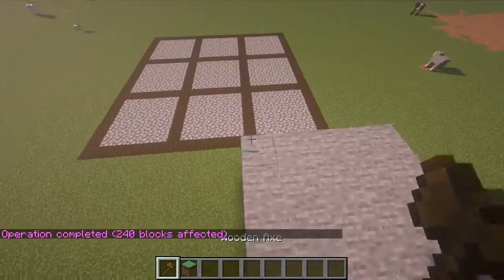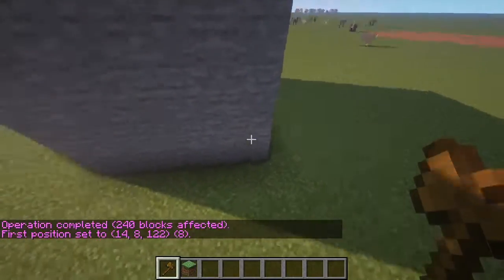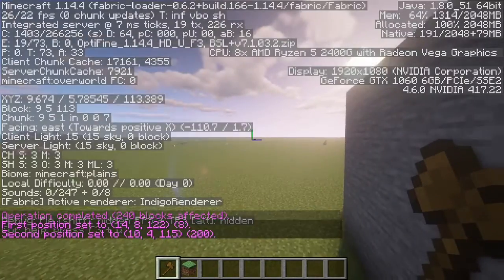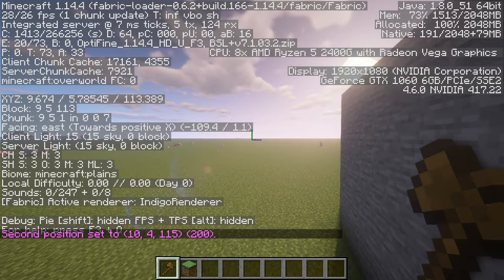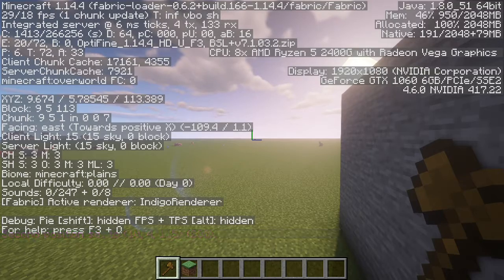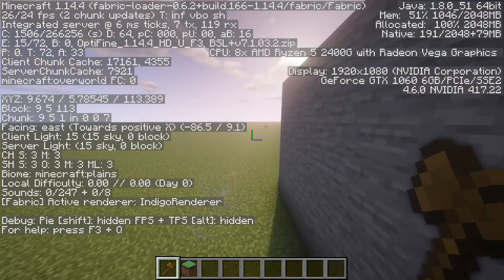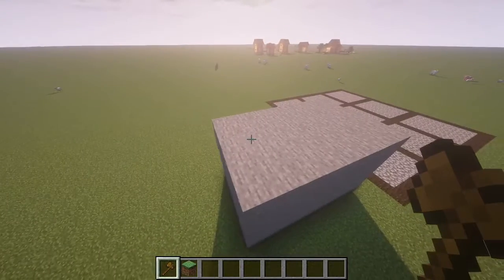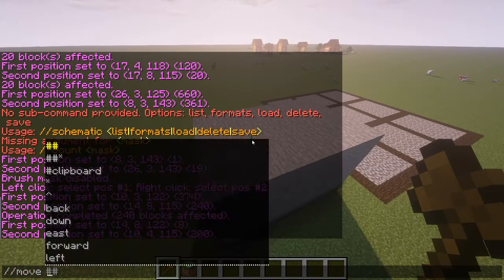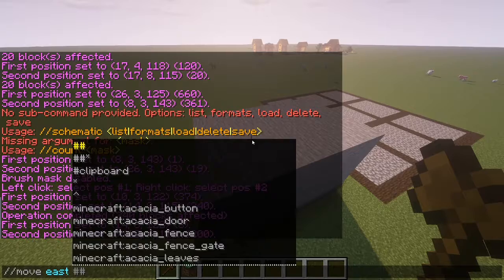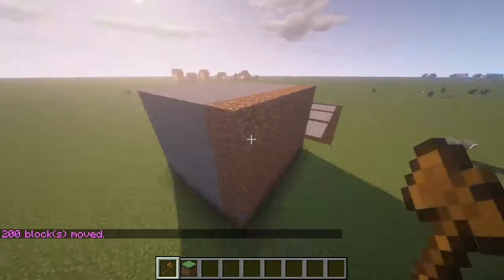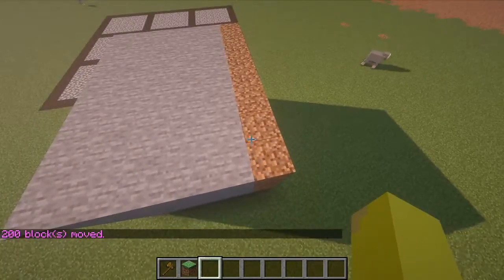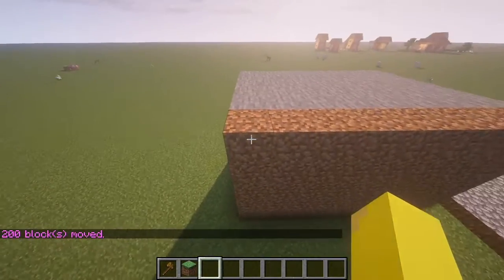Now let's say I was to go like this, and I'm going to open up my debug screen. Do you see that facing? It's just on the left, under XYZ, under block, under chunk, and you have facing. I'm facing east, right? And if I wanted to move it that way, I would do slash move east 3. So I would move that 3 blocks. Now it doesn't always work, and this is what I mean by it's getting glitchy.